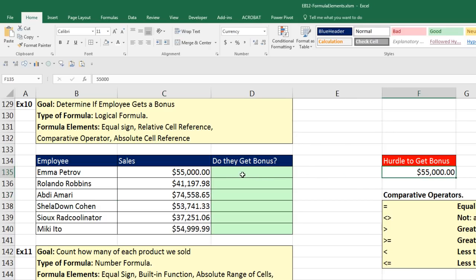So let's try to do this. D135, equal sign, that tells Excel we're doing a formula. Relative cell reference, that is the employee sales. And remember, we're asking, is that bigger than or equal to?